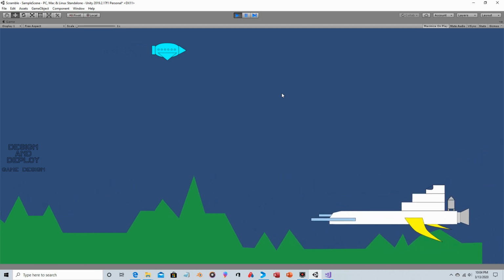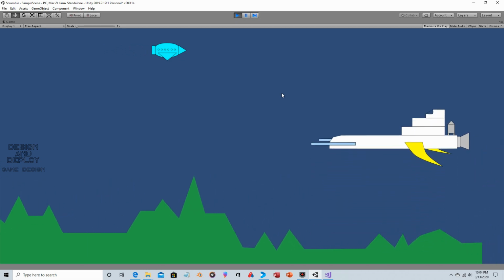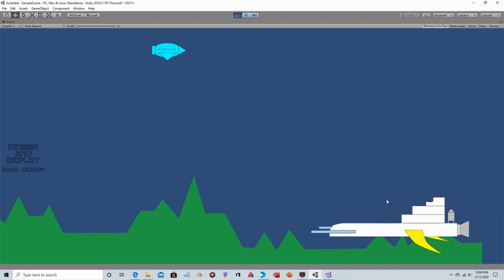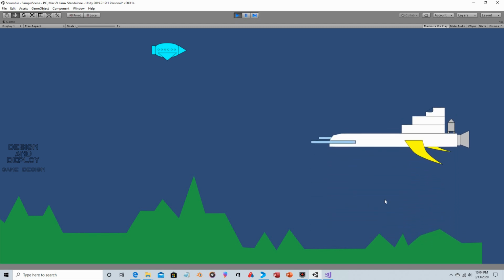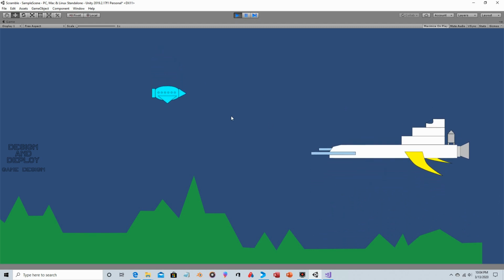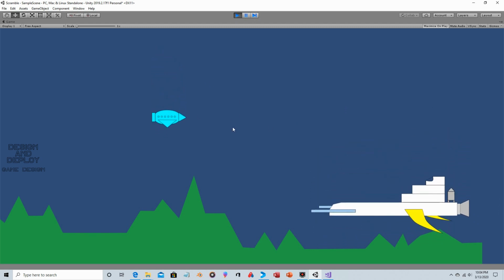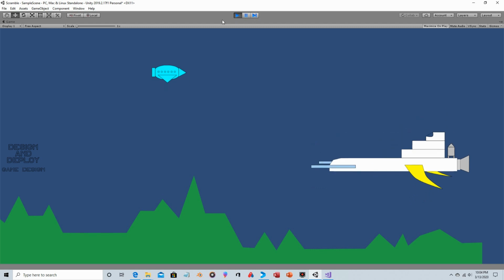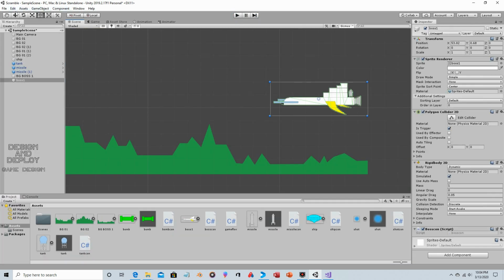There we go. Sure enough, he's moving probably kind of fast, and he is still colliding with the ground, but overall it worked. The environment came to a stop, the camera came to a stop, and he's moving around. So we can just tweak that a bit.